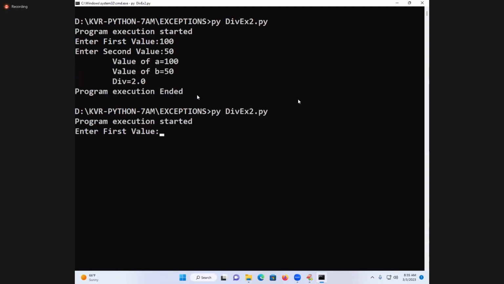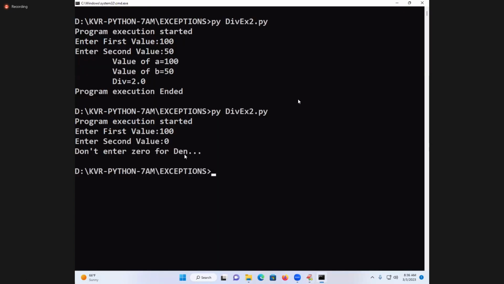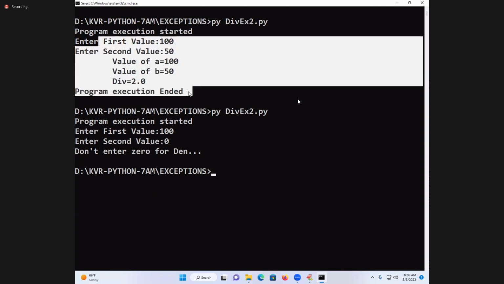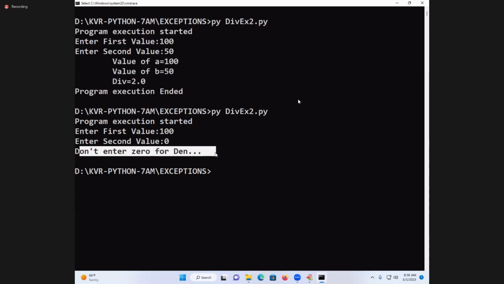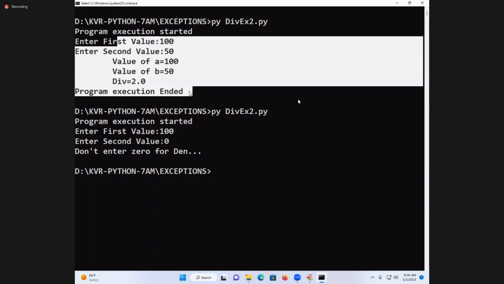Now I will say 100 and 0. What is happening? Exception is there. It will come to where? ZeroDivisionError. That time the result will not come. Only a user-friendly message is coming. So you are successful in giving output, and successful in giving a user-friendly message also. So overall, is the program a success? When they enter wrong input, you tell them they are wrong. When they enter correct input, you give the result. You are a successful programmer.